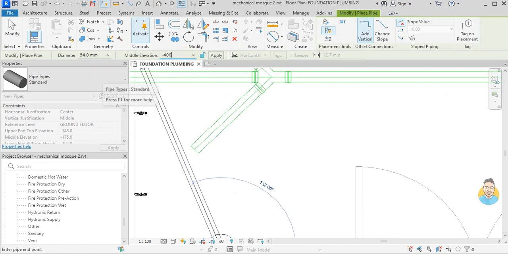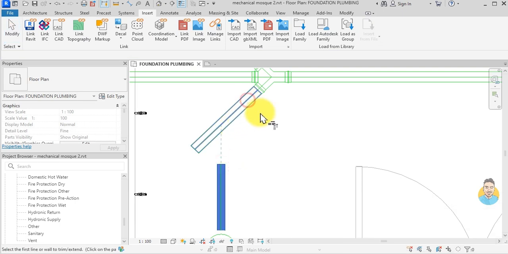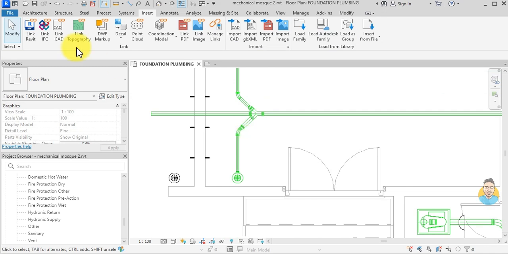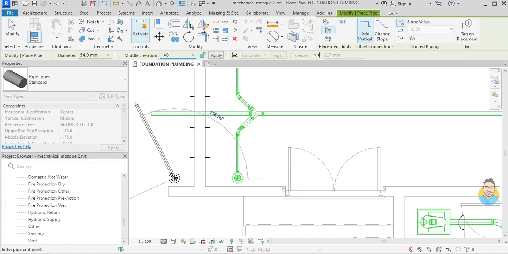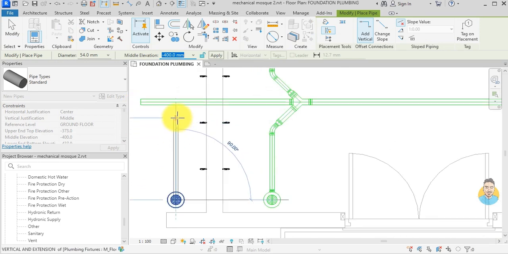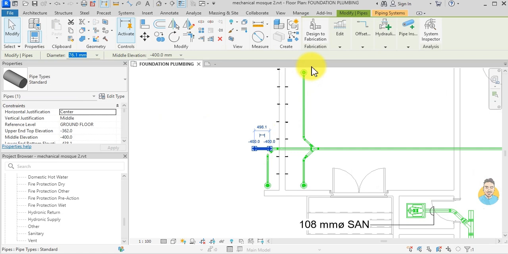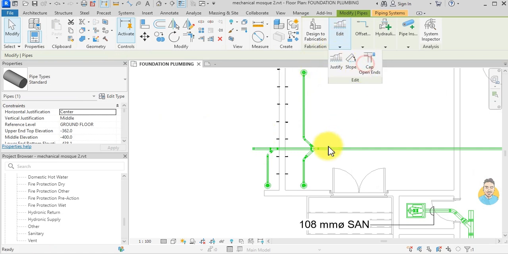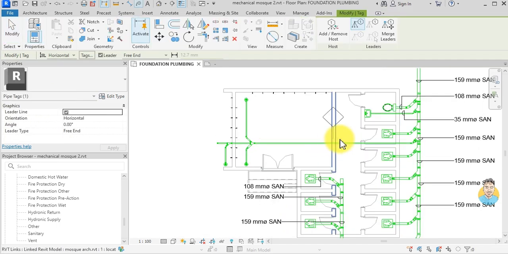Minus 400. I click here. TR for trim. And I do the same thing here. Minus 400. And I can cap this one. And TG for tag, and I can tag it.